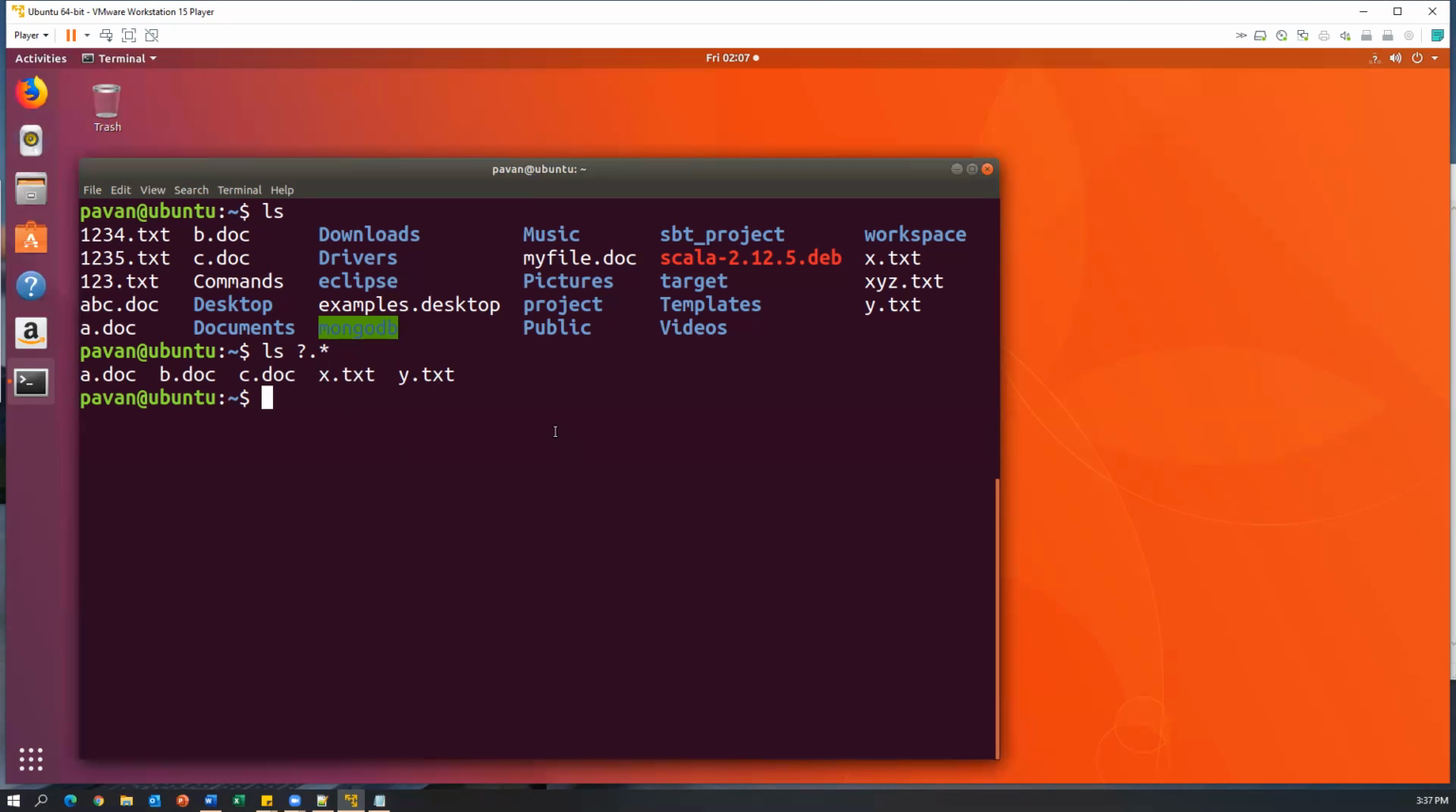Okay. And suppose I want to get the files with a single character name, but the extension should be doc. I still want to filter them. So how can we do this? ls, the file name should have a single character, so question mark dot, and what extension am I expecting? Only doc should be there, so specify that value. Now I got the files which have a single character as a name, and the extension is doc. Okay, so this is how we can use question mark.